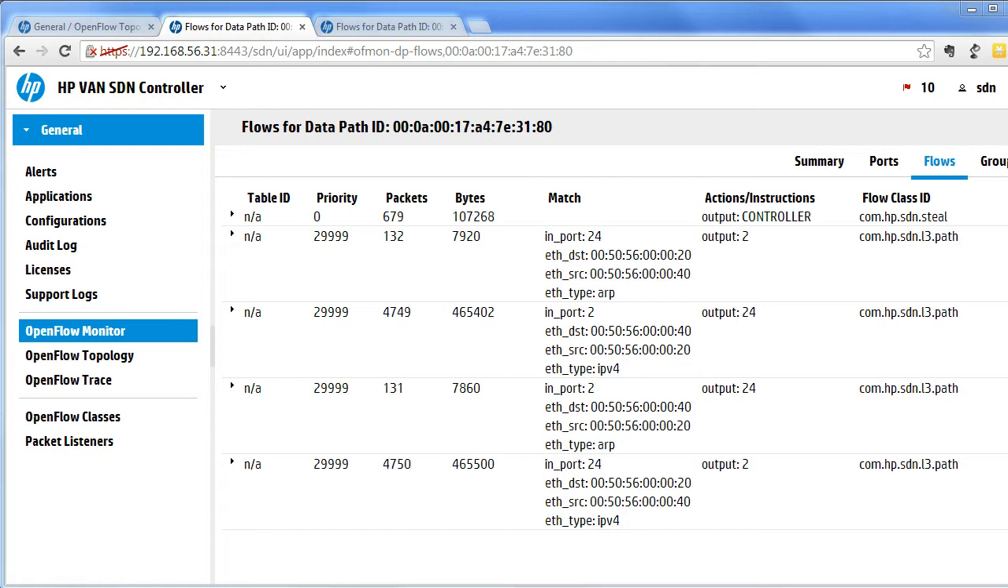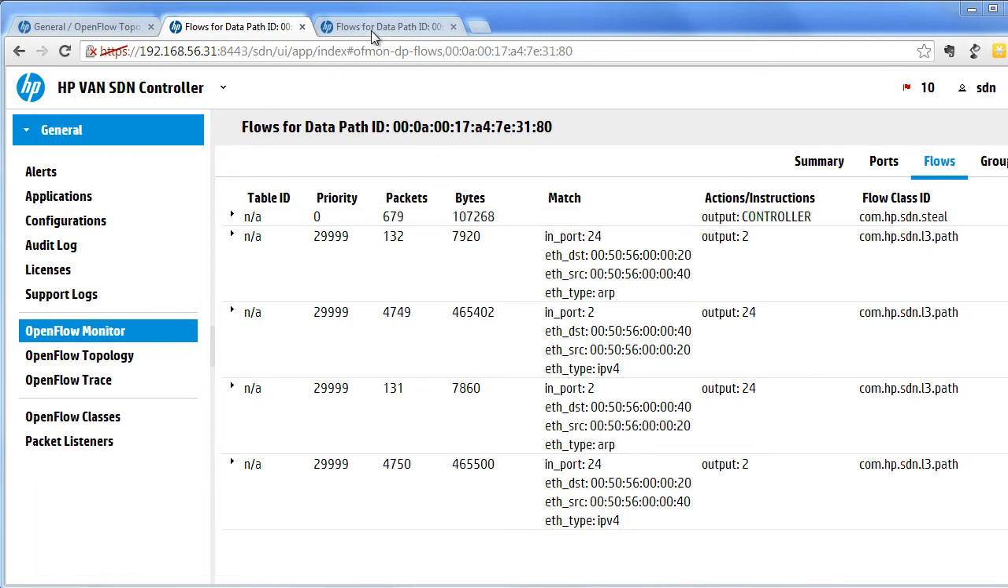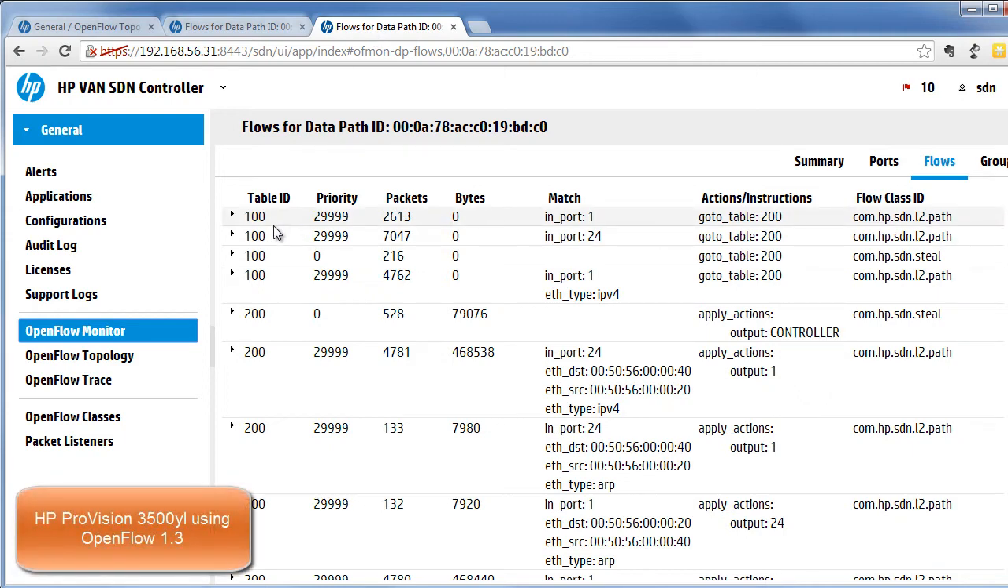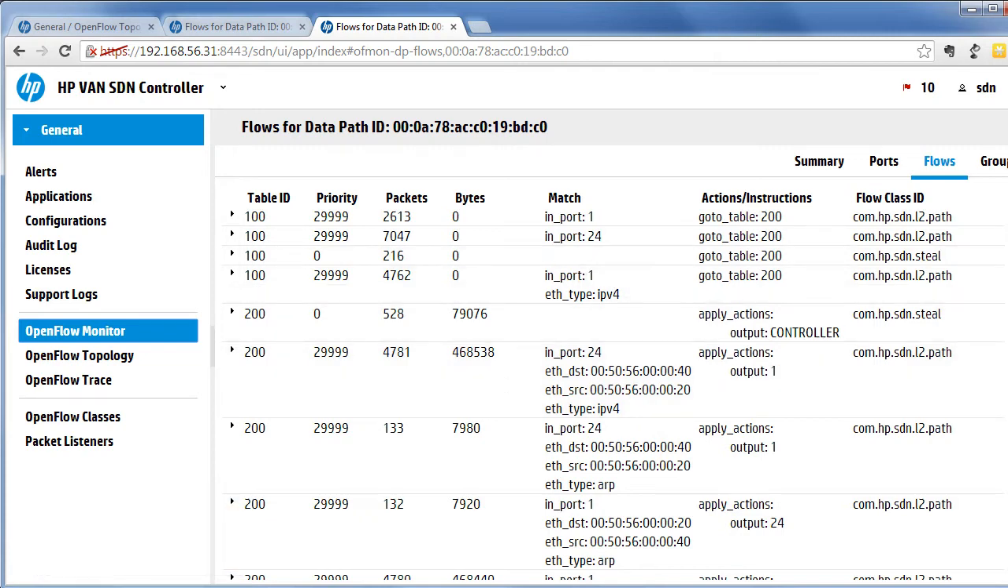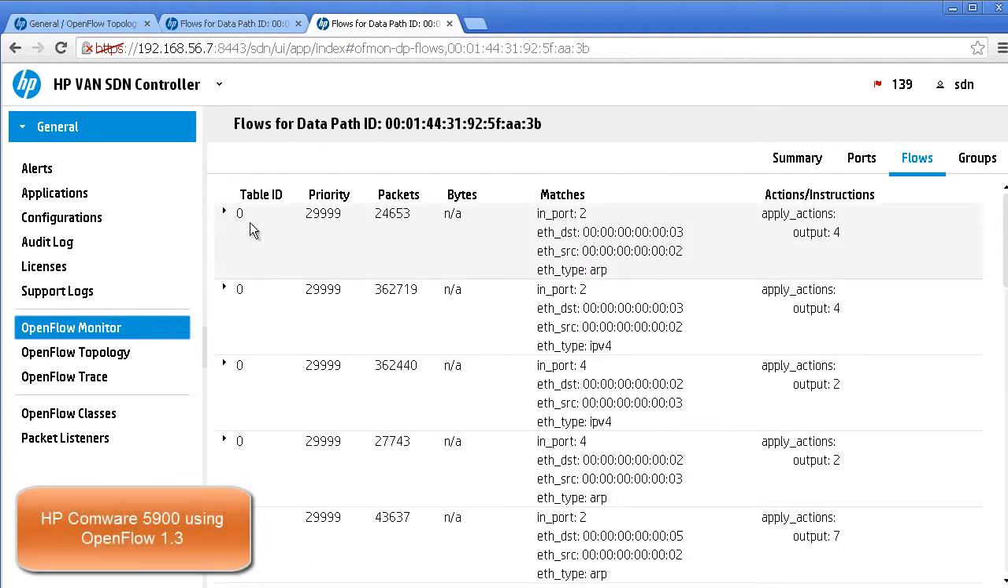Now, before I get into the details, in this video, I'm going to show you and explain why on the HP VAN SDN Controller, a version 1.0 switch shows NA in the table ID. Why does this switch show table 100 and 200? Why are flow entries put into table 200 rather than in table 100? Whereas on this switch, entries have been put into table 100. Is this a hardware-based table or a software-based table? On a Comware-based switch, why do we only have table 0?